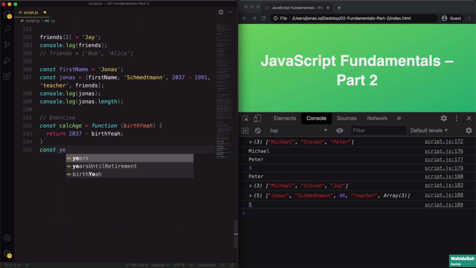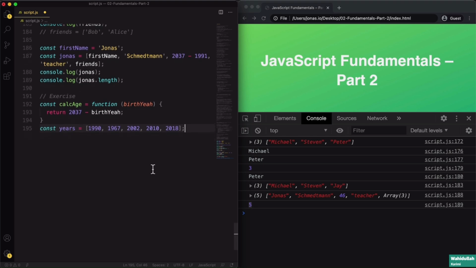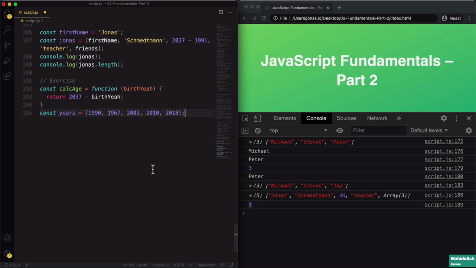So a new array, and let's say 1990, 1967, 2002, 2010, and 2018. And now we will be able to use the calcAge function and then store the results of calculating the ages for some of these years into a new array. So let's see how. And let's see first how we could not do it.